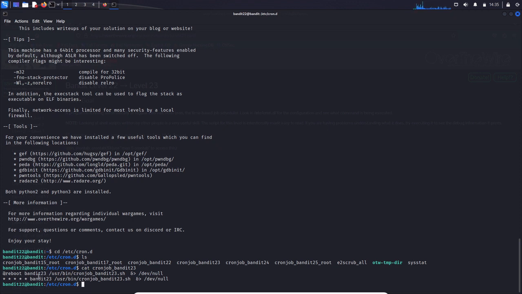So it says at reboot as Bandit23, it's running this program over here. Okay, so this program is running as Bandit23. Let's see what's inside of that program. So I'm gonna say /usr/bin, specify the whole path to that file: cronjob_bandit23.sh.